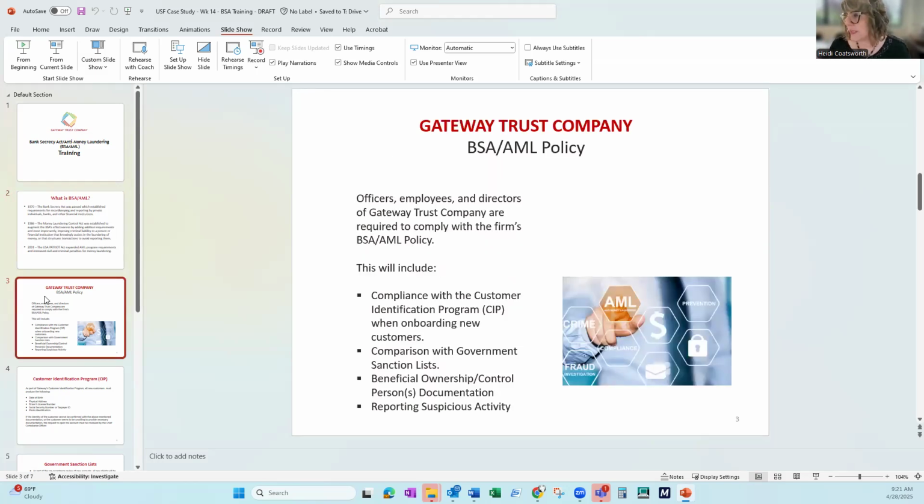So at Gateway, we do have a BSA AML policy in place, and all officers, employees, and directors are required to comply with this firm's policy. I just pulled out some of the key items within the policy that will be covered in your training, and just wanted to go into those with a little detail with you. Those will be compliance with the Customer Identification Program, which you may know as CIP, when onboarding new clients, comparison with government sanctions lists, beneficial ownership and control person documentation, and then finally reporting suspicious activity.